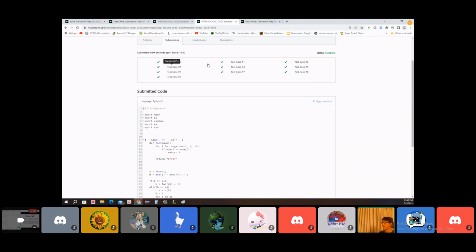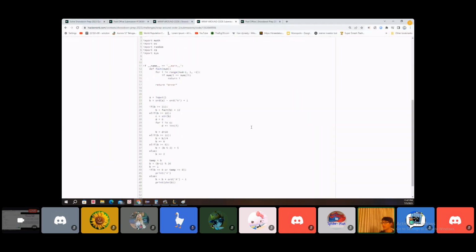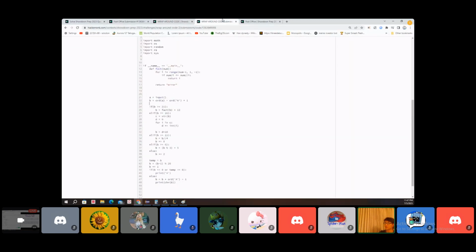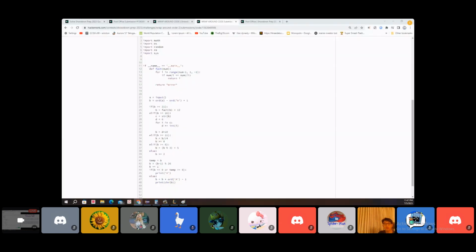So you can see that this code passed all the test cases, and it's pretty much the same thing as what I showed you guys, except some of the variable names are different. I just changed them when I was explaining this because some of these are a little confusing, like A, B, C, D, that kind of thing. So I'll just leave this open for you guys to see, and if there's any questions, of course, let me know.